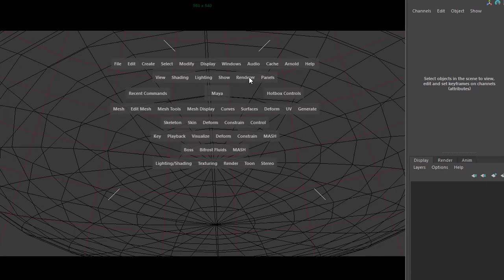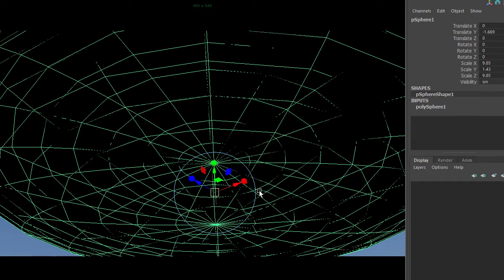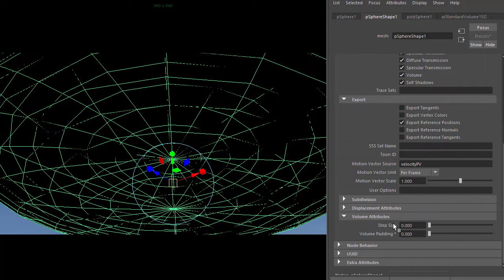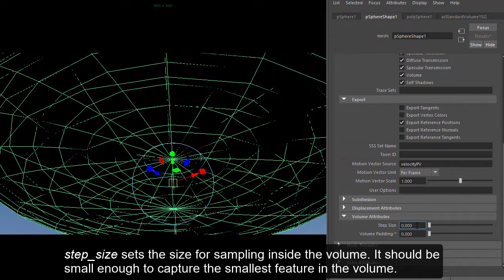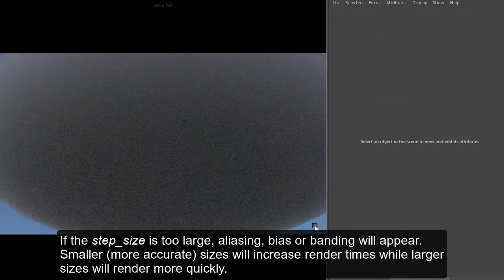So if we were to render this as it is, you should notice that the cloud object is black. That's because we haven't told Arnold that we want to render it as a volume. So under the Arnold attributes, go down to volume attributes and just increase the step size. So like 0.1, now it's starting to render as a volume.